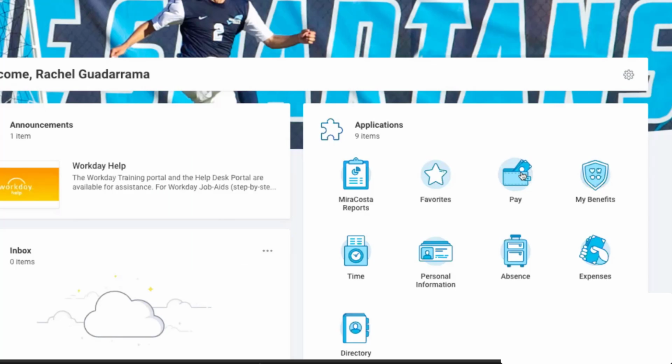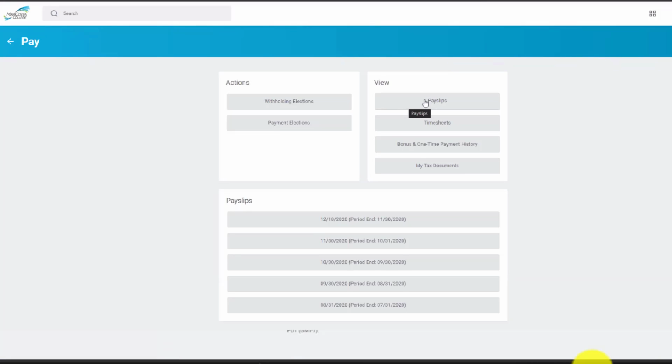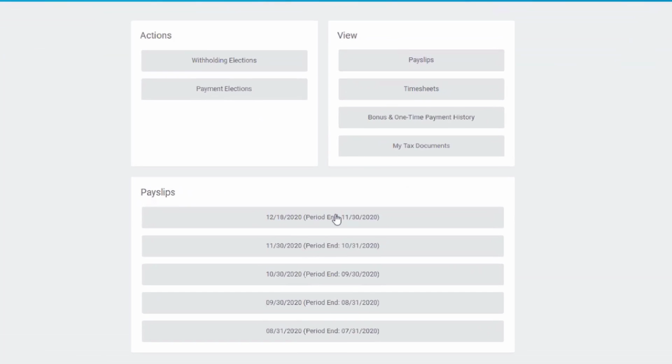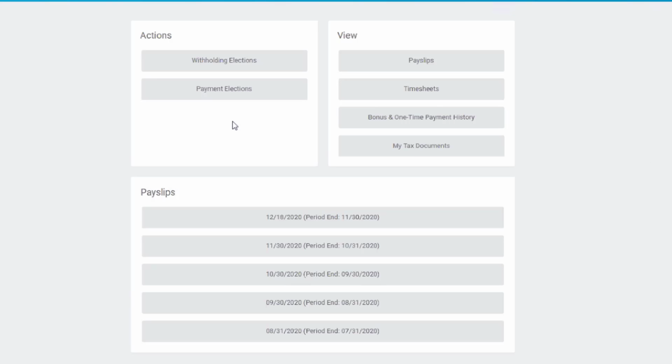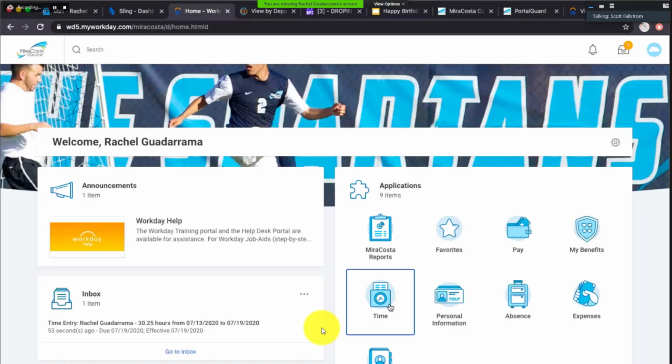Do you mind clicking on the pay icon? There we go, thank you. In the pay icon, you have an option of doing tax documents, taking your payment elections, and you can also click on pay slips. The only pay slips that will be in this system are the pay slips from Workday. All of your prior months will be paid through the old system, called PeopleSoft. You can go to the Human Resources page and Payroll to find out exactly how to find those if you need a copy. Okay, she'll click the icon in the top left to get back to her home page.